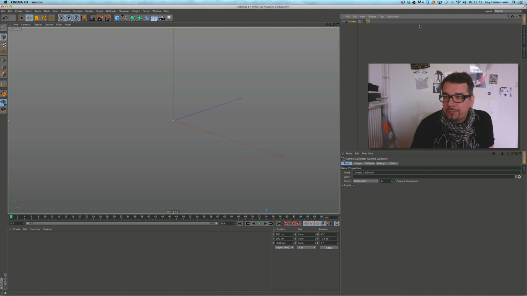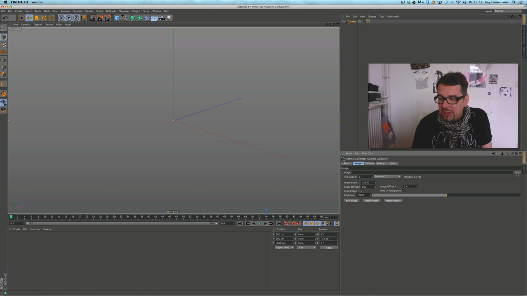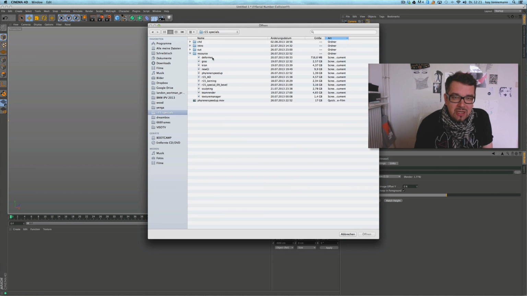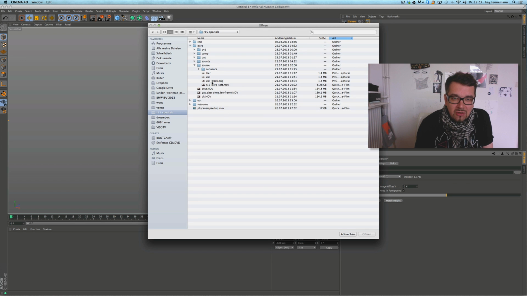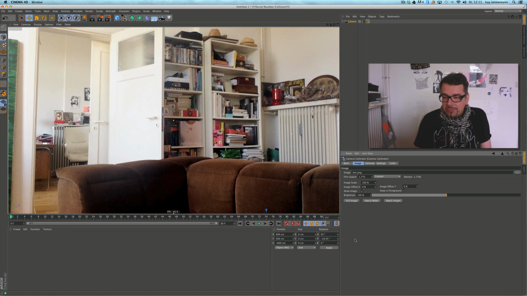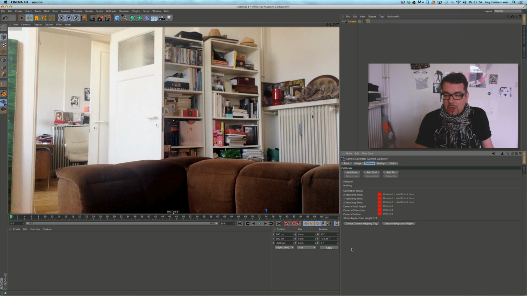So, and at first I choose the image, and yeah, it's the image I made for this, the empty room image. So the tag detects the right sizes and everything. And the next step is to calibrate the camera. Sorry, as I said, it's very early for me.